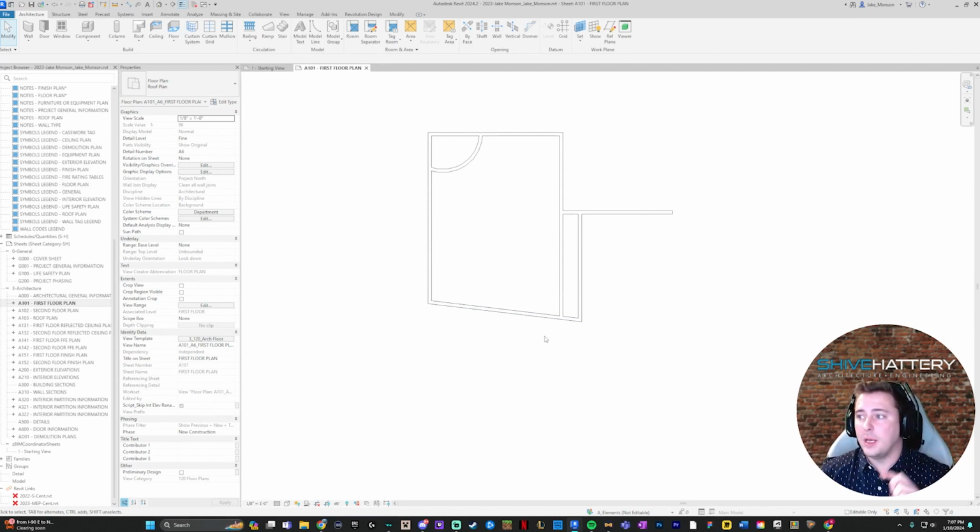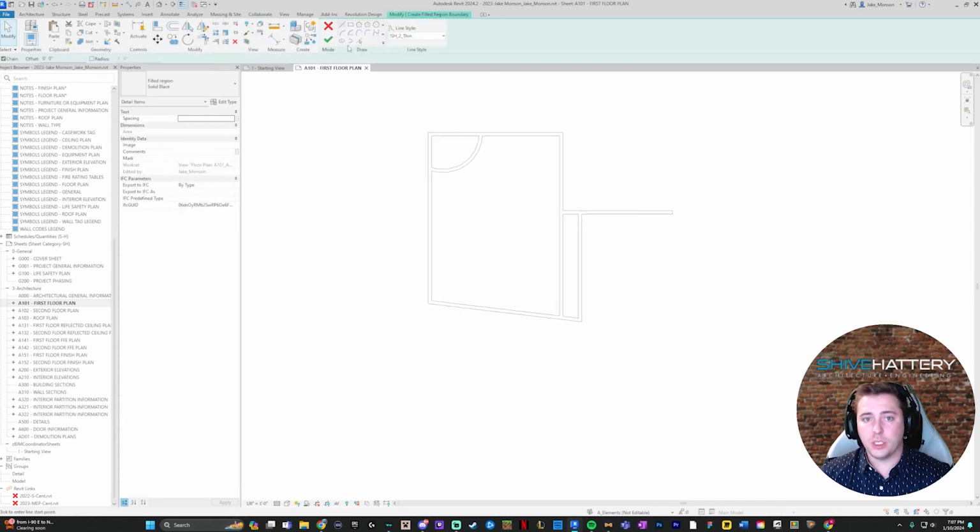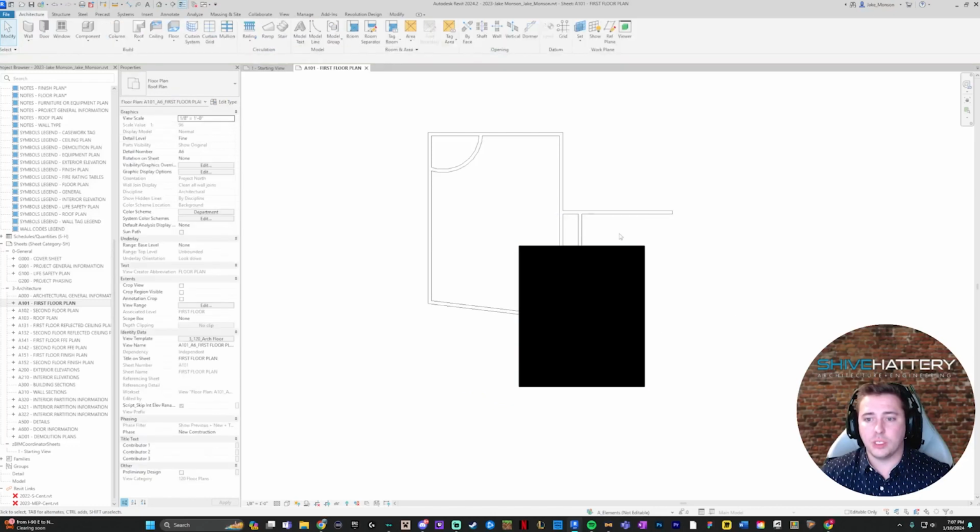That's the first one. The second one I want to go into is filled region. Filled region, my shortcut is FR, and what you can do here is you could just draw a masking region which now covers everything behind it. This is really helpful for all sorts of quick fixes, as well as for drafting and detail views.